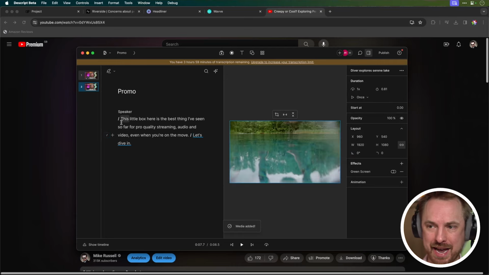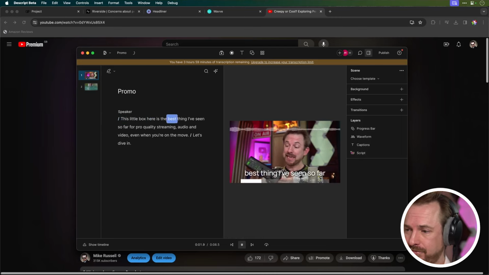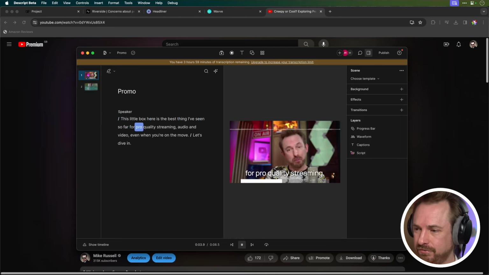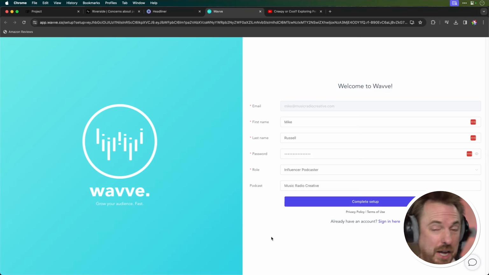It's going to load the media in and then I can play back from the start and watch with my B-roll clip as well. This little box here is the best thing I've seen so far for pro quality streaming, audio and video, even when you're on the move. Let's dive in. Perfect. There you go, pretty easy.